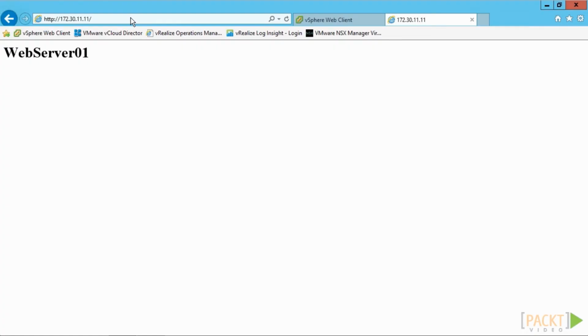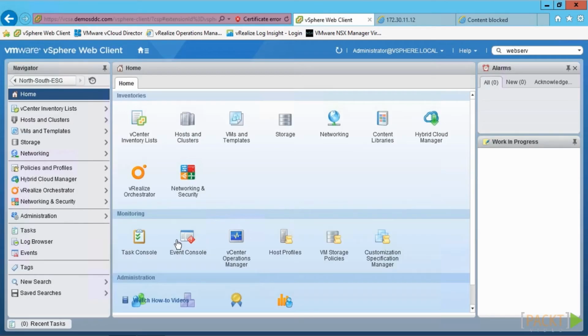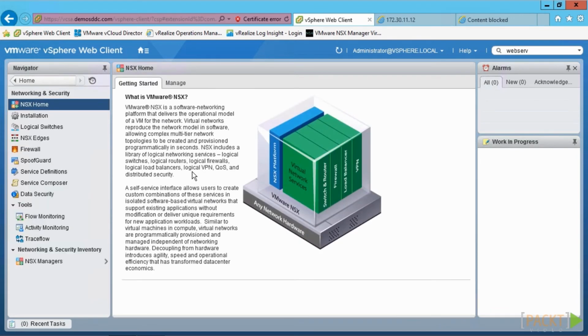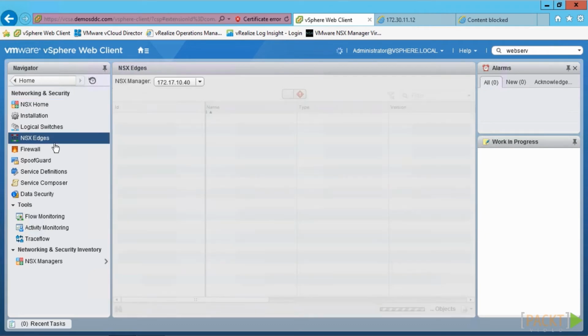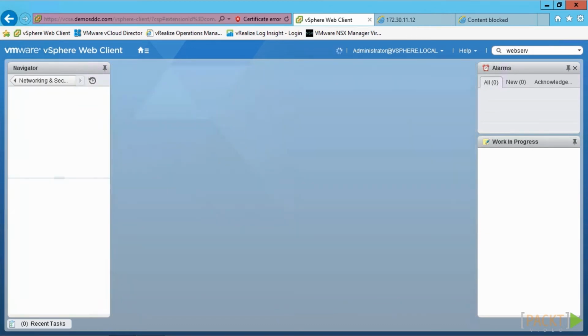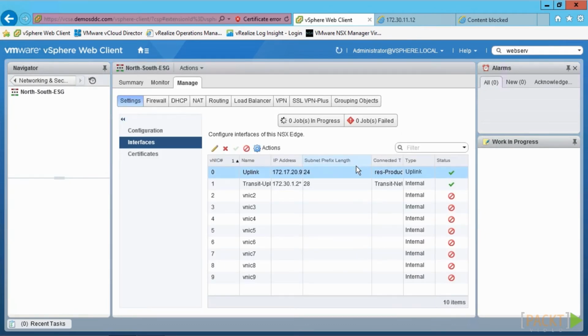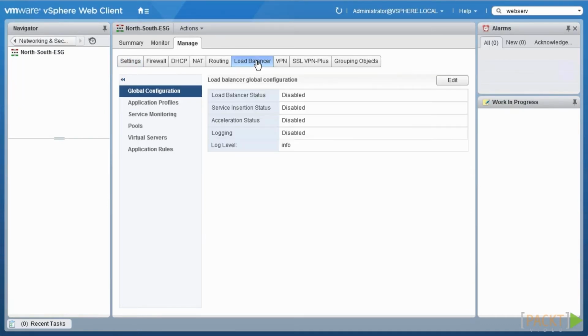Let's start by checking our web servers are both up. We have two web servers, one at 11, one at 12, giving us different responses so we can check that the load balancer actually works. Go into the NSX configuration, switch to the NSX Edge area, and then we are going to configure the north and south ESG. Load balancing currently is only available as a feature of the Edge Services Gateway. Switch to the Load Balancer tab and then click the Edit button to enable global features.